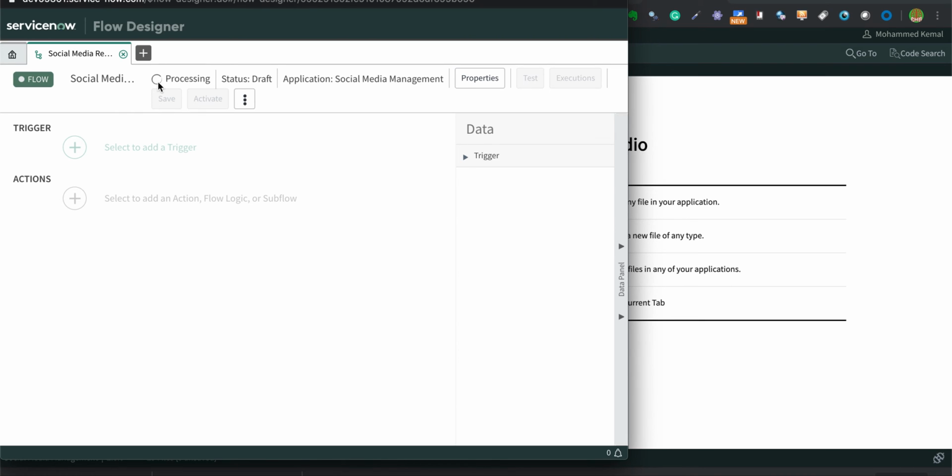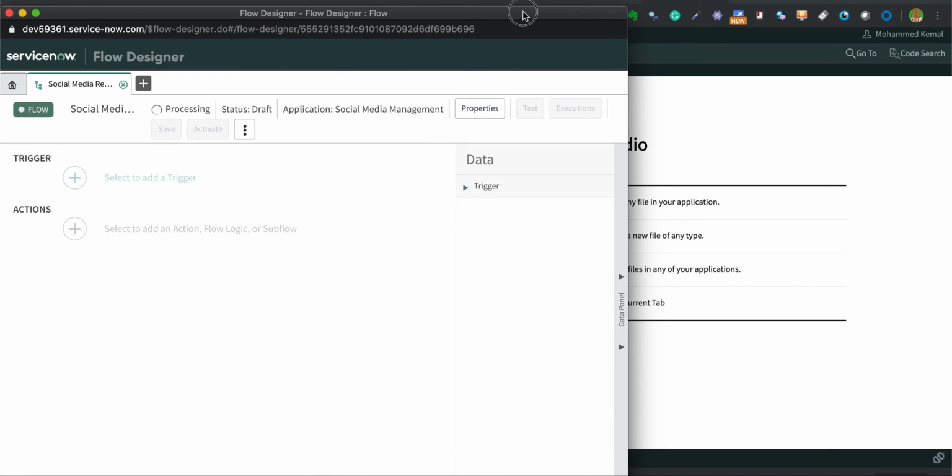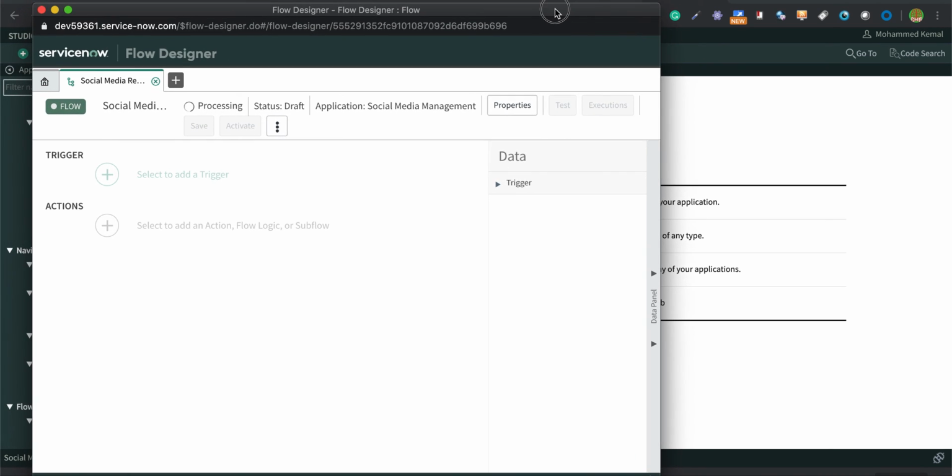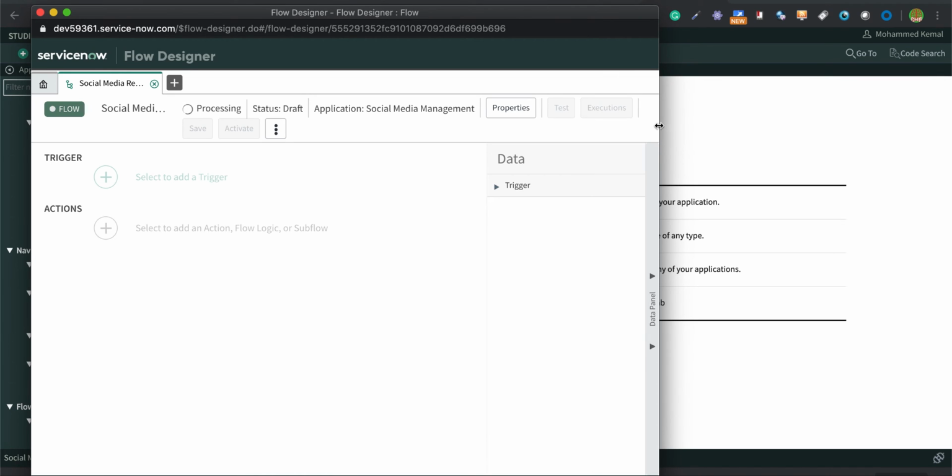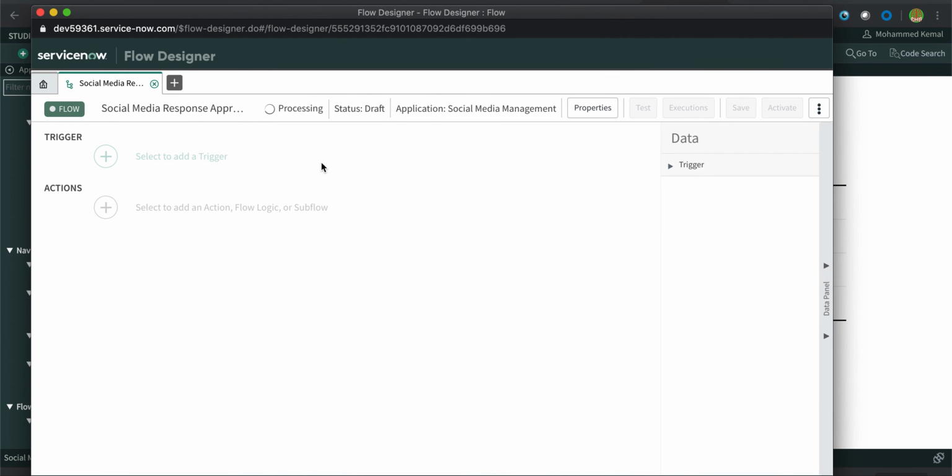It takes some time to process. Once that's done, I will show you. I'm just going to move it down a little bit so you can see it very well. Great. Like I said, we have created the trigger. The trigger is what makes this flow get triggered, and we also put the action here. Then we have those two things.